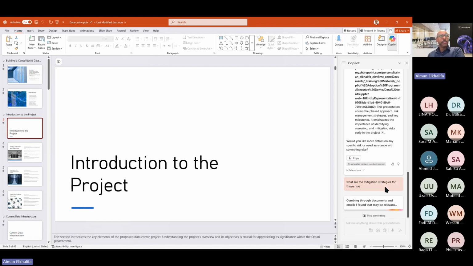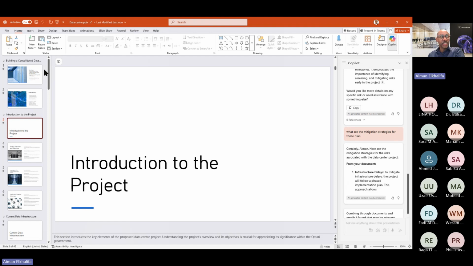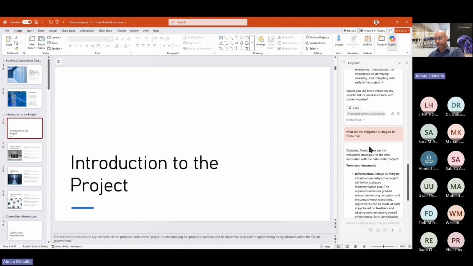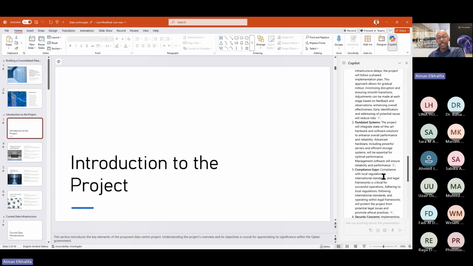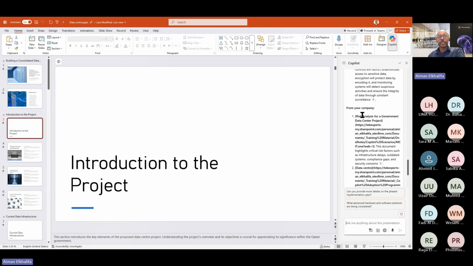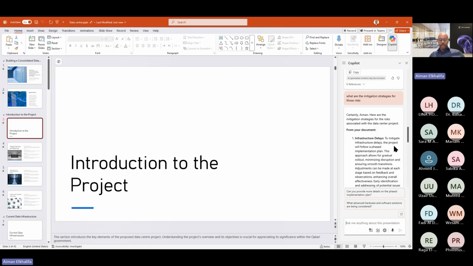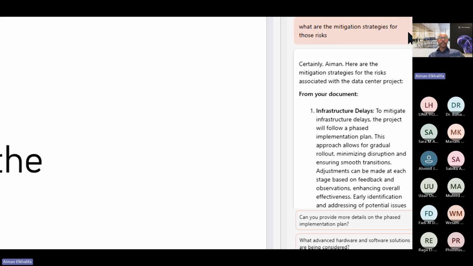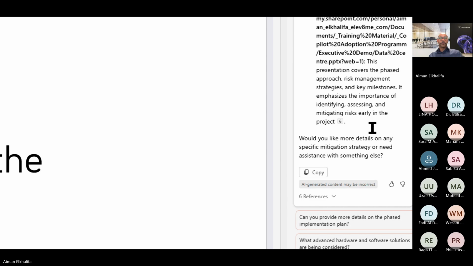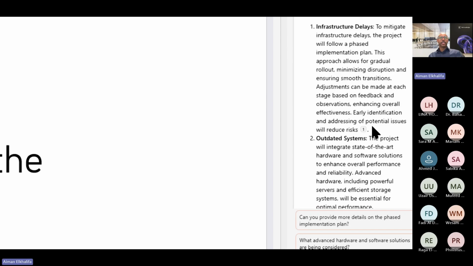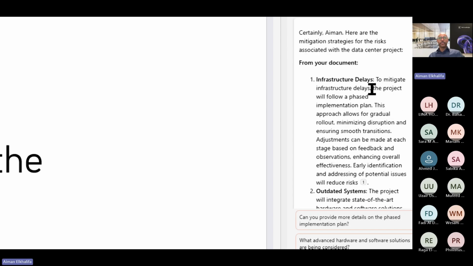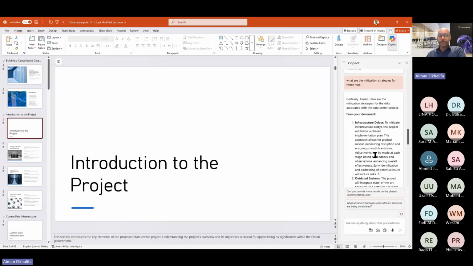So my point is, it's not always about drafting new content, but Copilot, whatever the application is, will help you understand the content. Ask questions and get your answers from either your data or the web. So there you go. For mitigations, here we go. For documented structure delays, this is done. And it showed us the details in here.